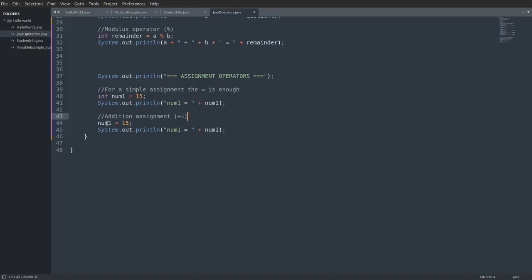So what we can have is num1 plus equals, instead of 15, let's just do 5. 5 is enough. Then we can display what, after num1 plus equals 5, we get as the new value of num1. Then we can move on to the other part.